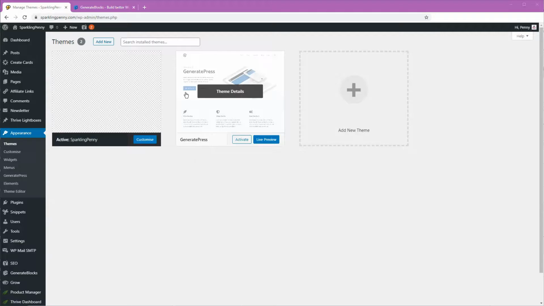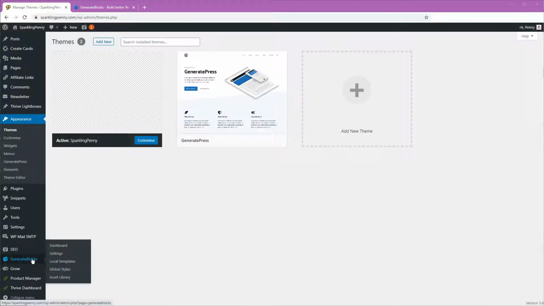I'm over at my demo website and you can see I've got the GeneratePress theme installed. Now you don't need to have the GeneratePress theme to use GenerateBlocks, but there is a couple of things that get inherited by the GeneratePress theme, one of which is the container width, but it's not essential to have the GeneratePress theme. So to start, I'm actually going to create a global style.